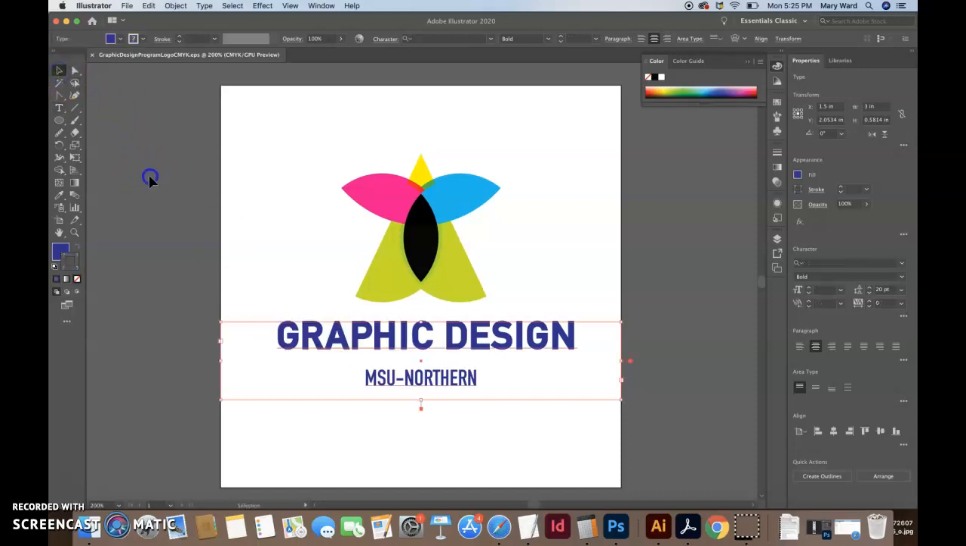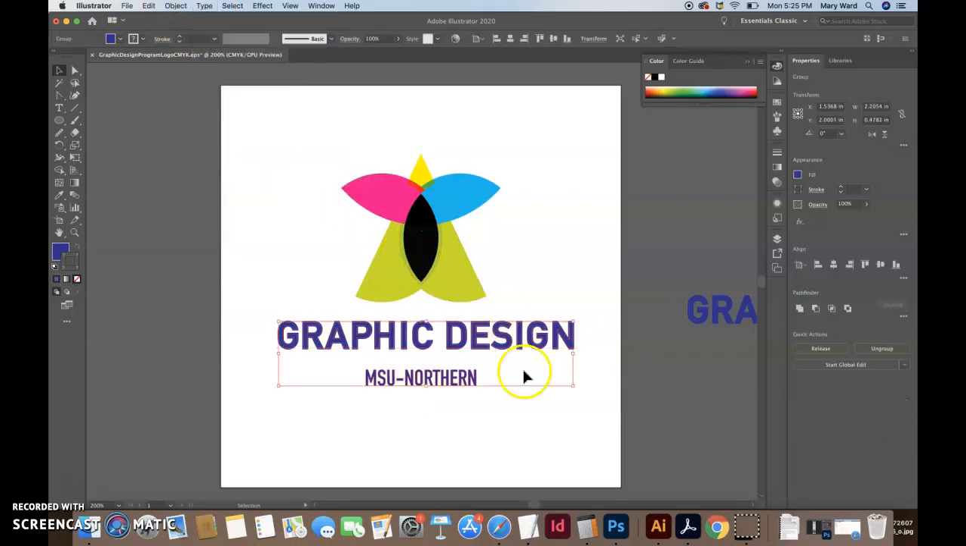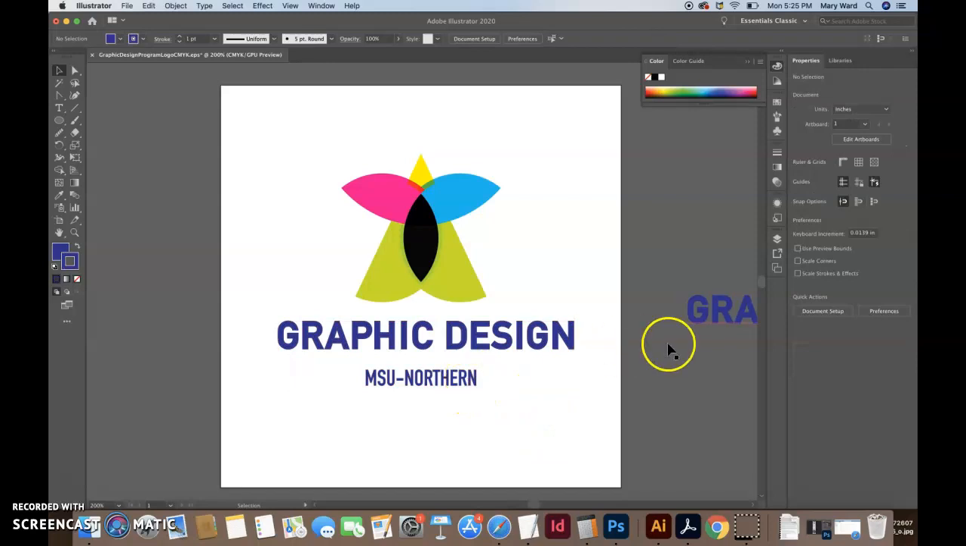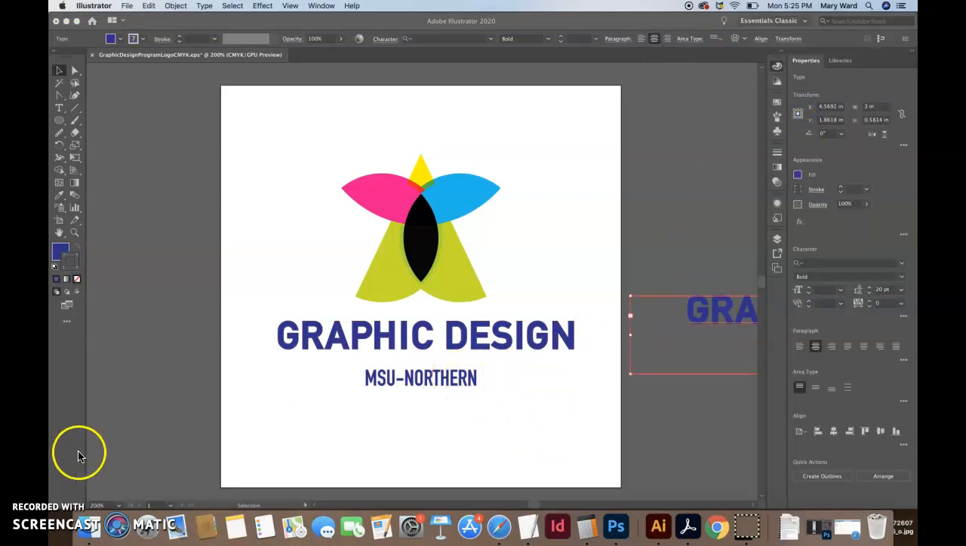One thing you can do is grab this and do Command C, Command V, and just put this off into the side. So if at some point you do have to do a text change, it's there. And then do type, create outlines. That might be the best way to go about doing it, because then you can always go back and edit from here. So that's a quick lesson on outlining font.